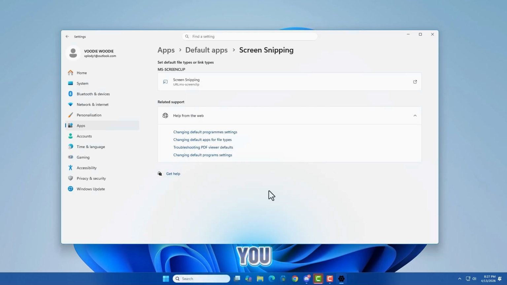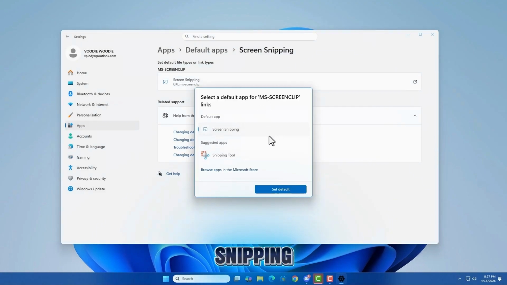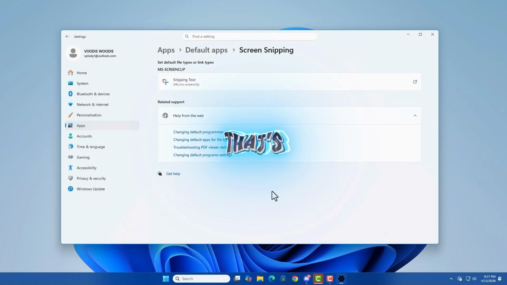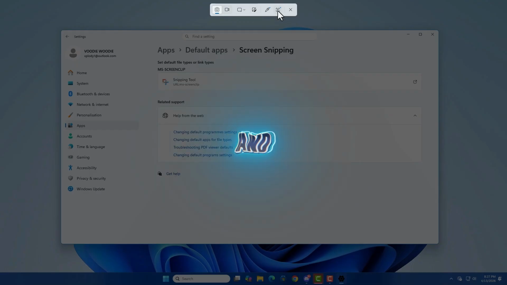After that, when you press Windows plus Shift plus S, it will open the snipping tool that you just set up. That's literally all you need to do. It's super useful for gamers and productive users, and honestly, I hope you love this tutorial.